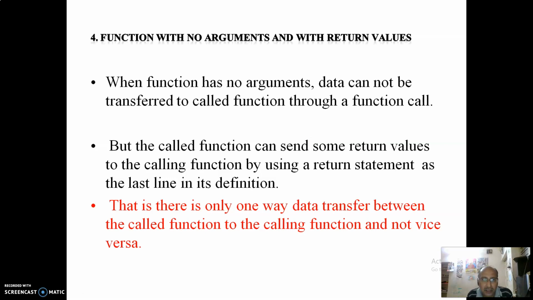The fourth one, the function with no arguments and with a return value. When a function has no arguments, data cannot be transferred to the called function through a function call, but the called function can send some return values to the calling function by using a return statement as the last line in its definition. That is, there is only one way of data transfer, from the called function to the calling function and not vice versa.